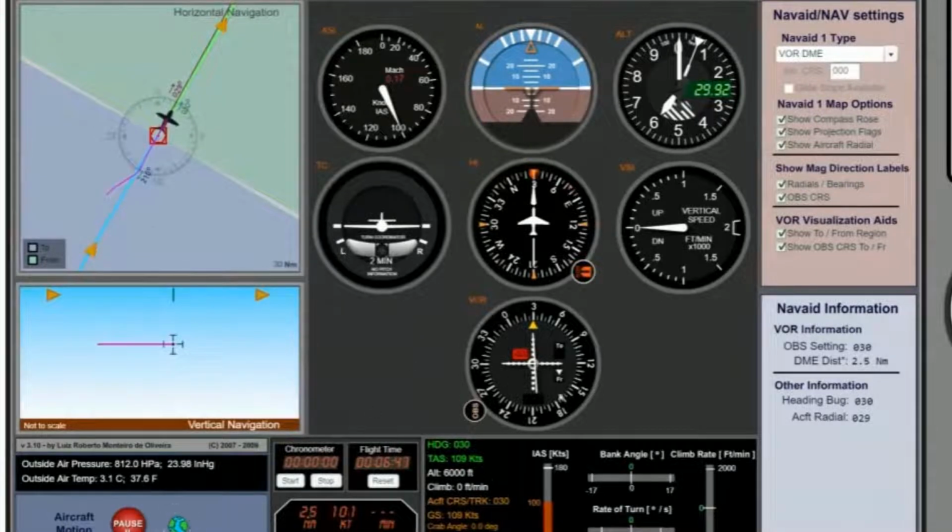And now, as a pilot, I can just make small corrections. So if that needle is slightly to the right, I can come just ever so slightly to the right and see if I can intercept that, and then basically make small adjustments as I am moving through the system. All right. So that is what it would look like if we're tracking and intercepting a radial or a VOR, however you want to call it.